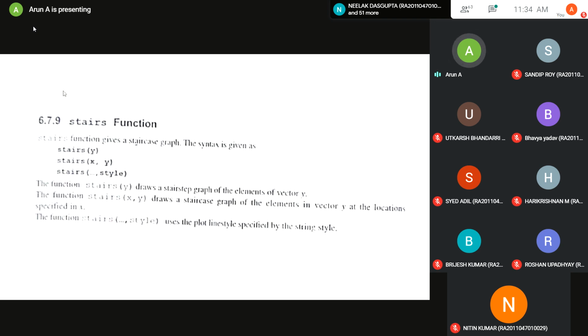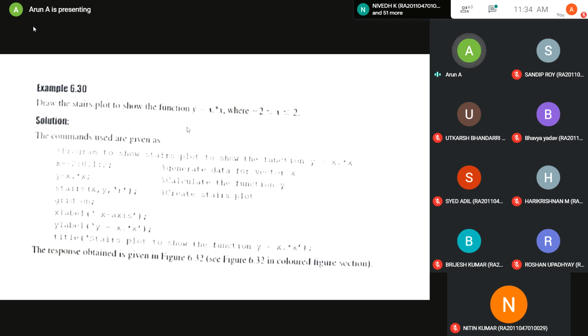And this is the command. You have to use the syntax name as stairs, okay, and the style, right? This is the command for stairs, and you can see the question. They just want to plot a stair for the value y is equal to x into x, where you are given the range also. So for the x, you have to plot the range. The range is -2 to 2. They have given it in the question itself. Okay, and y is this, and the stairs command we have already seen, with the grid on. They just want the stairs to see with the grid on.